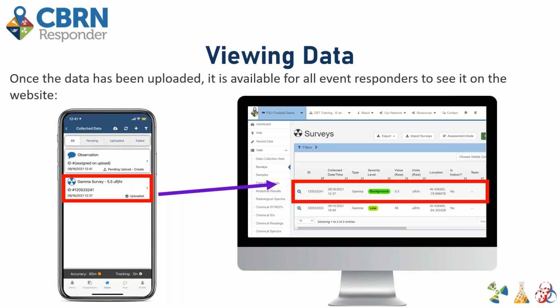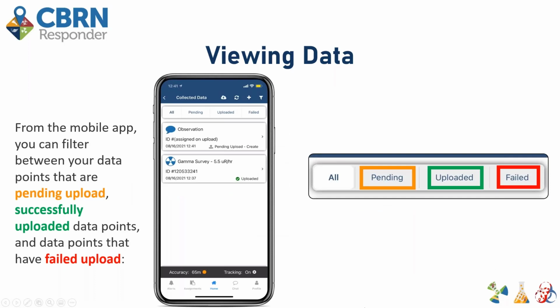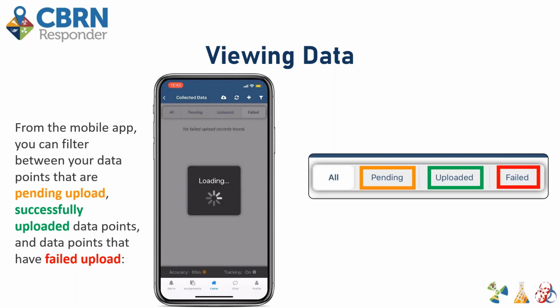Once the data point's been uploaded, it's then available for all event responders to see on the website. I can see here my gamma survey of 5.5 microrem per hour has been uploaded, and on that same event, I can see that data point of 5.5 microrem per hour. From the mobile app, I can filter between the data points that are pending upload, successfully uploaded, and data points that have failed upload for whatever reason. I'll navigate between the different filters.